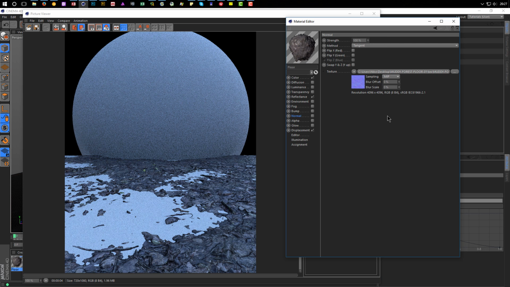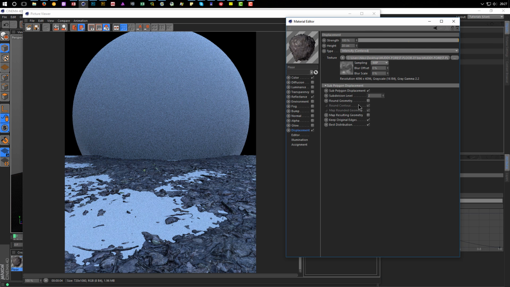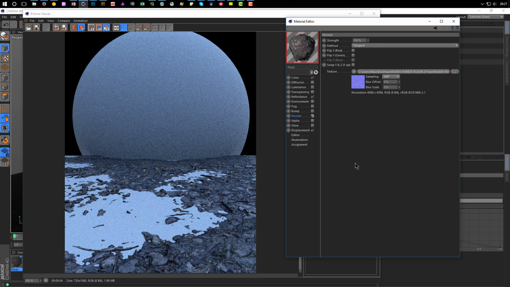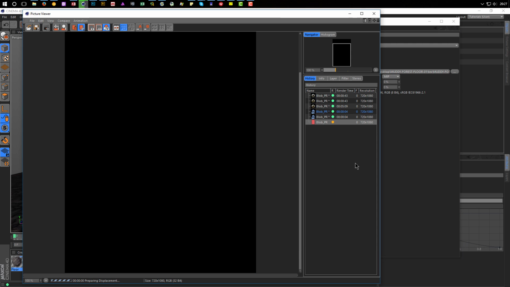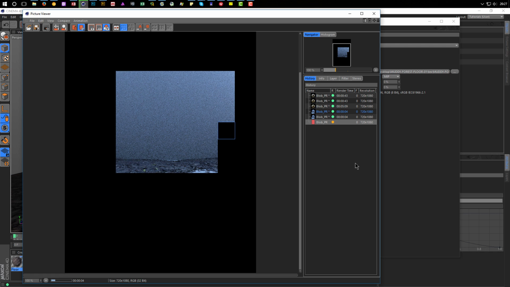And we still have quite a low displacement. We have 2, so we can try to go up to 4. Let's see if we see it and make a render. Let's see if we see something here, and we want a normal map. That needs a little longer to render, of course. Not to render, to calculate.